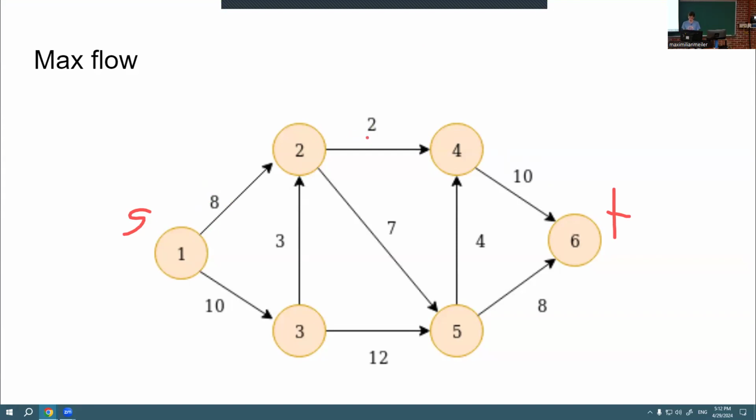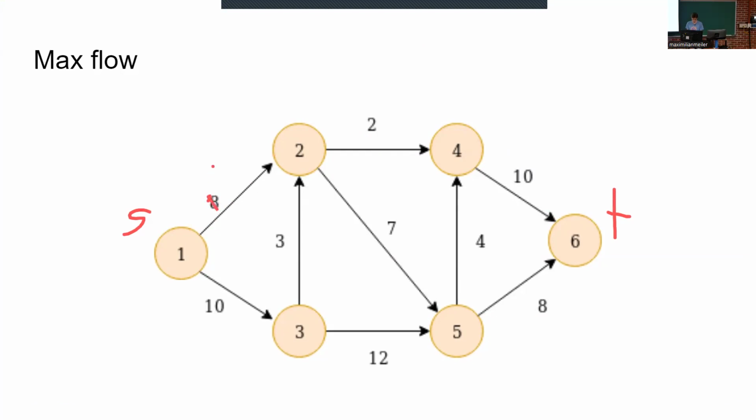Here, since we're bottlenecked by this edge of capacity 2, we only pump a flow of 2 through this path, right? So we say, okay, this now has 6 remaining that can be pumped through that edge. This has nothing remaining, that's a 0. This one has 8 remaining that can be pumped through the edge. But although this is kind of greedy, a strictly greedy approach won't work.